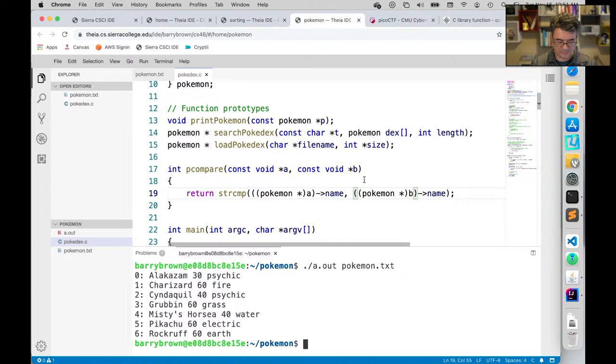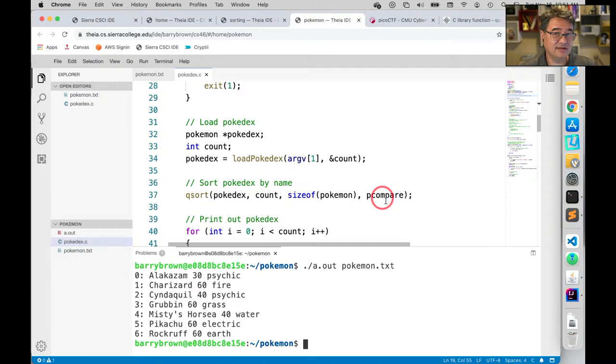By the way, when you pass in the comparison function here, what you're actually passing in is the address of it. Since we didn't put any parentheses after it, we're not calling the function. Now it's kind of like a variable name, and for functions, the value of its name is just its address. So we're passing an address that tells qsort which function to call.